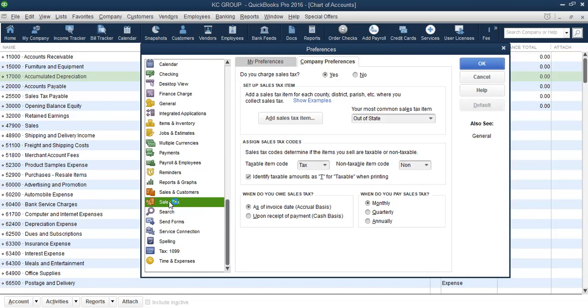If your company charges sales tax to your customers, then you want to turn the sales tax feature on. Because here, the first question says, do you charge sales tax? Of course, we said we charge. That's why it is on yes. In the EasyStep interview, most of the questions you answer are coming from this side, the preference settings.